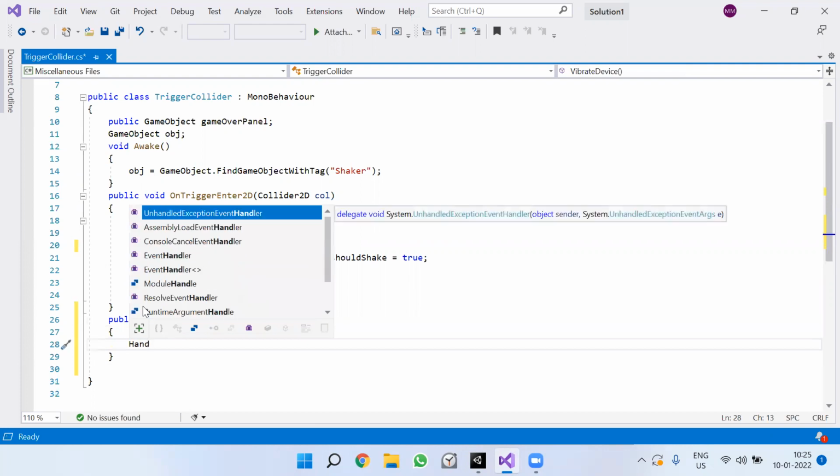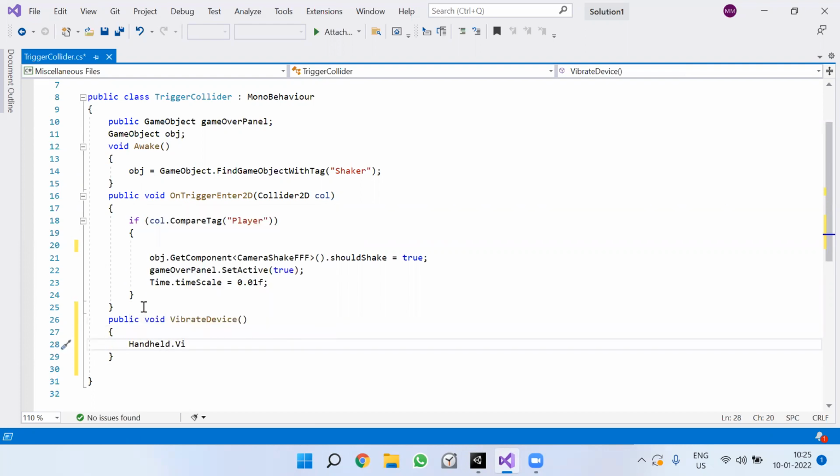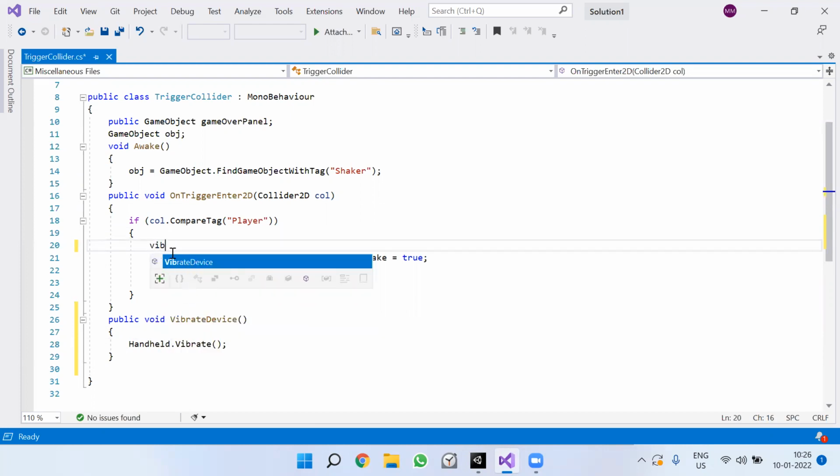It's Handheld.Vibrate, and you're done. That's all you need to do, and then just call this VibrateDevice method right here, and that's all. You're done. This won't work on your computer or laptop, but this will surely work on your iOS or Android device. So you just save this script and you're done.